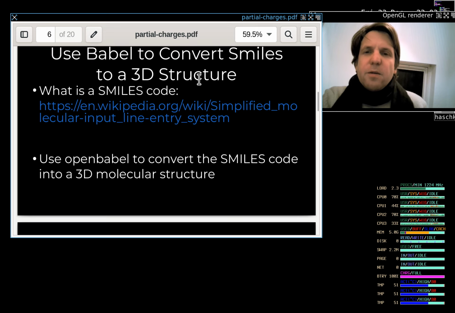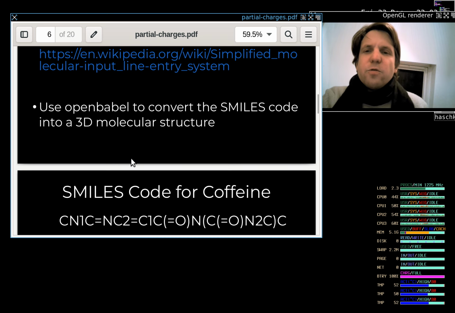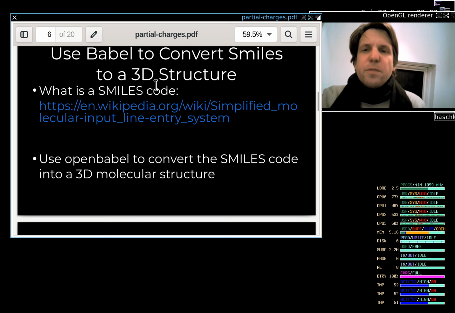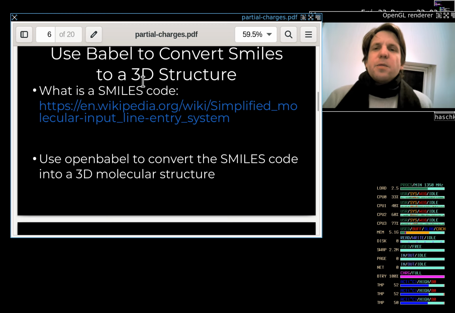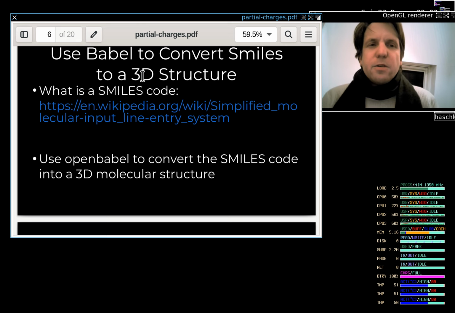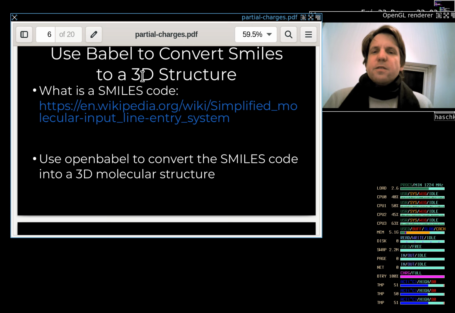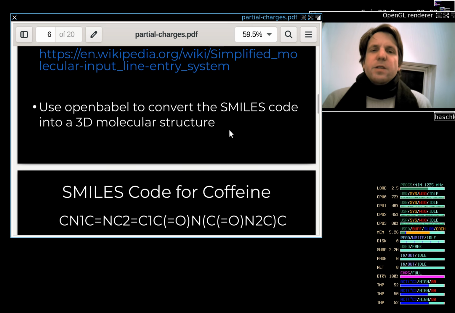So we use Babel with a SMILES code in order to generate the 3D structure. Babel can do this. It's very approximate, but this is enough. Then we can optimize it using our quantum calculations, and this is correct enough for what we want to do. So you need the SMILES code.